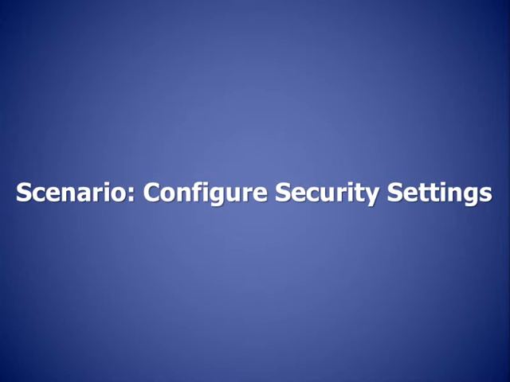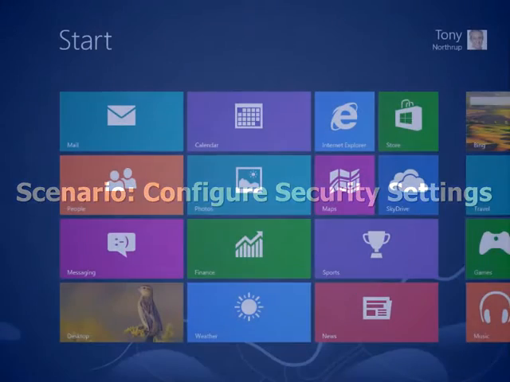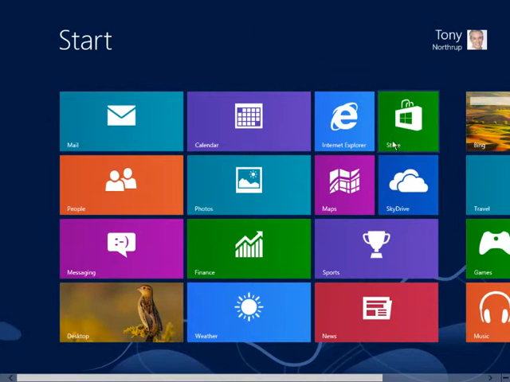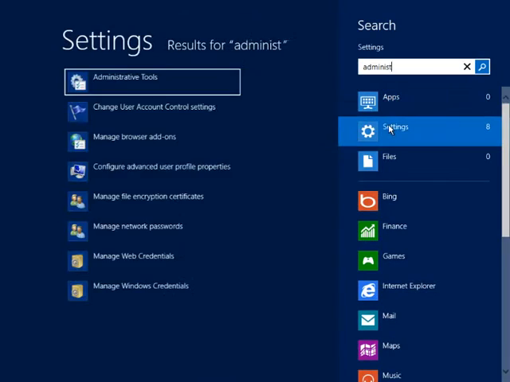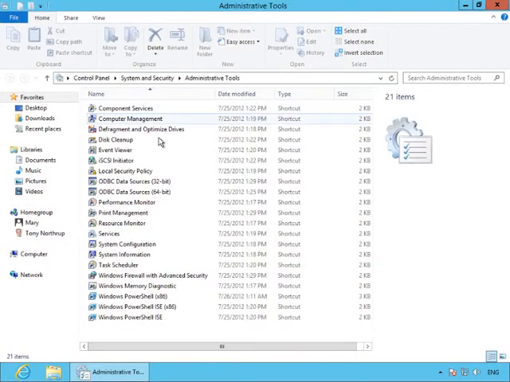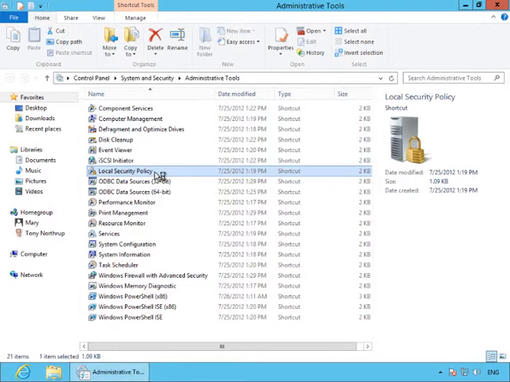So let's get started with that scenario. We're going to need the local security policy tool. So I will open up the administrative tools group and then launch local security policy.